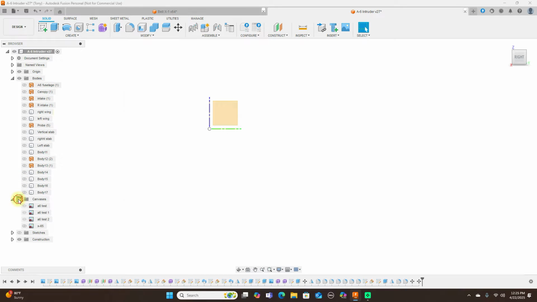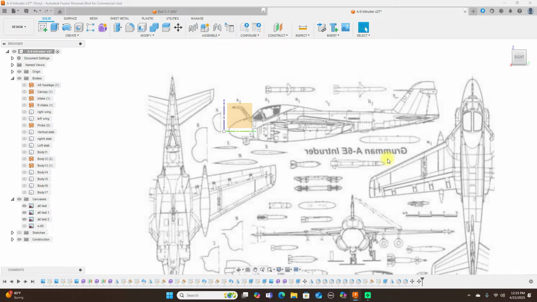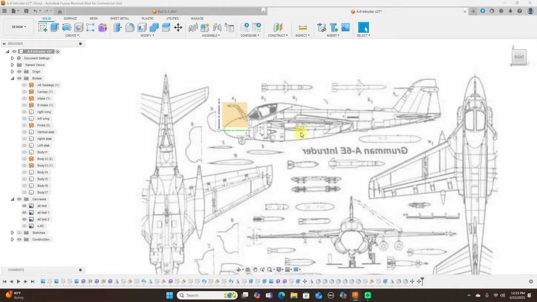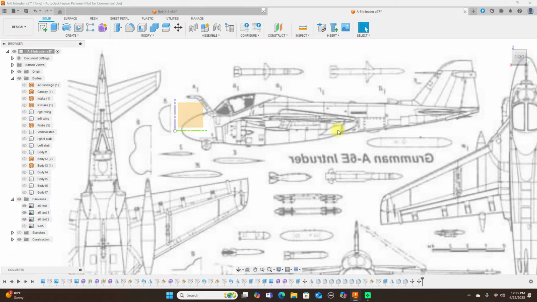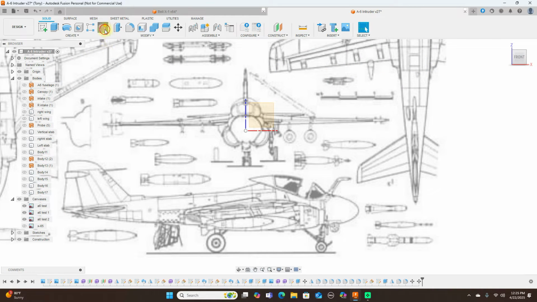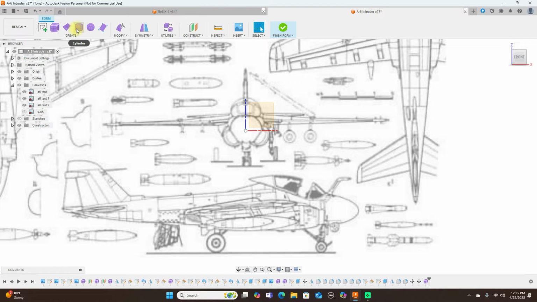Okay, turn the canvases on. And I'm going to use a form. What I'm going to do is shape this section here, right through here. Then I'm going to come back and do this, and then the rest of this. And use a cylinder, so forms. I want to use a cylinder. And this is the plane. And just imagine this right here, round.